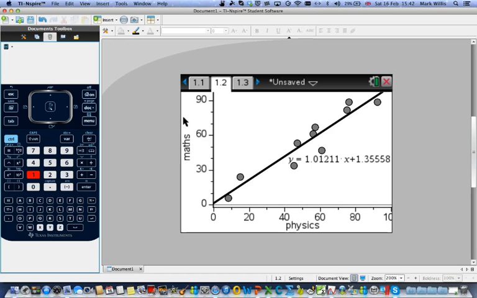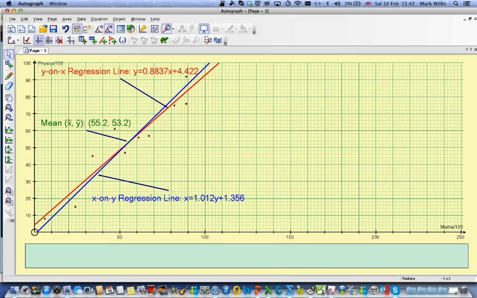You have to remember to change that y to an x and change that x to a y in order to get the equation right. If we compare that with Autograph, you can see there is x and y, so you have to remember to interchange them in order to get that equation. But the calculator can give you the equation.